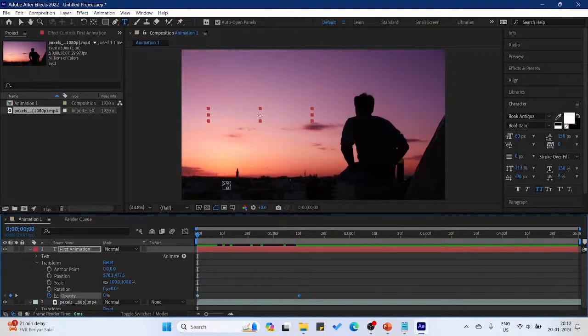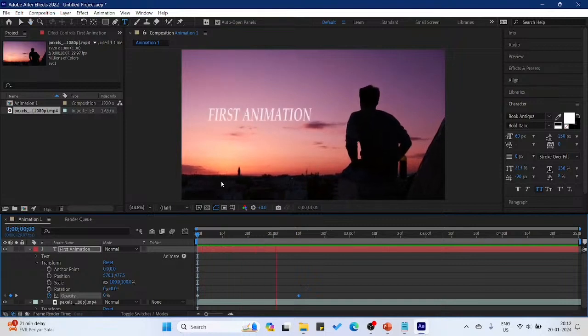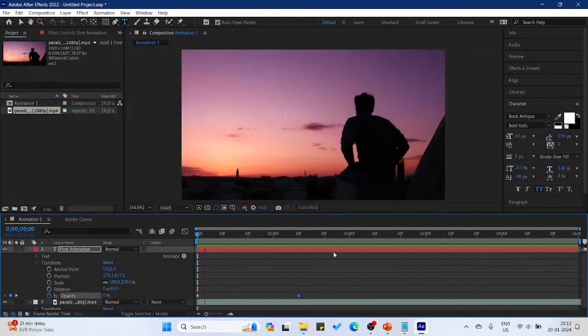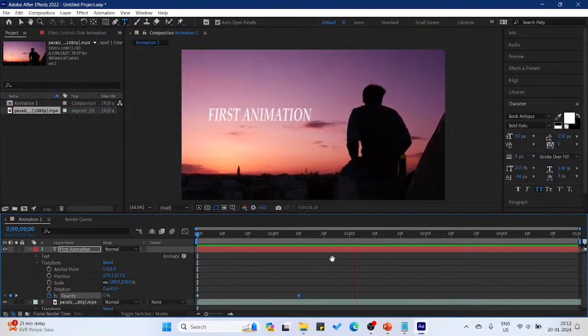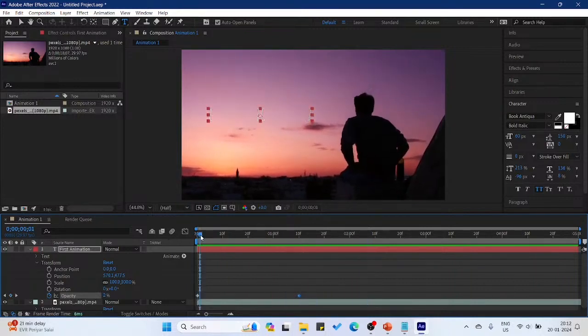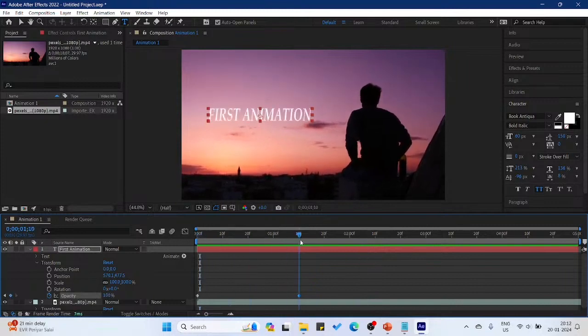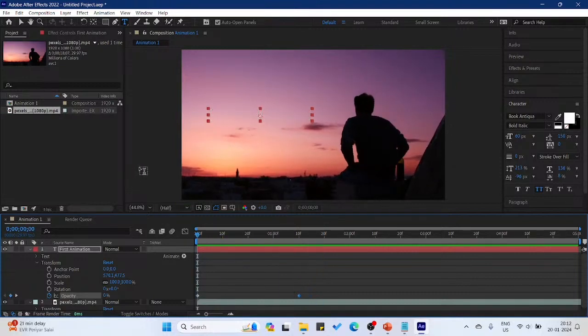So now we will play the video again, and as you see, our text is visible after the frame has passed. Now you see the red line here. After the red line has passed this frame, your text is fully visible and you can see your effect working. So this is the thing for opacity.